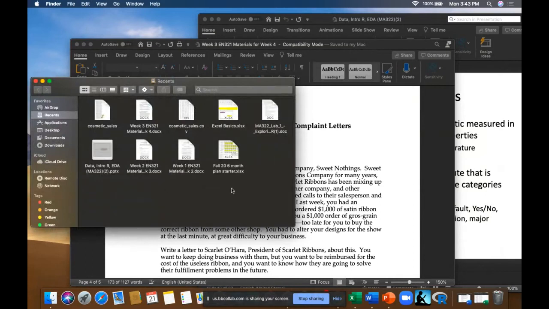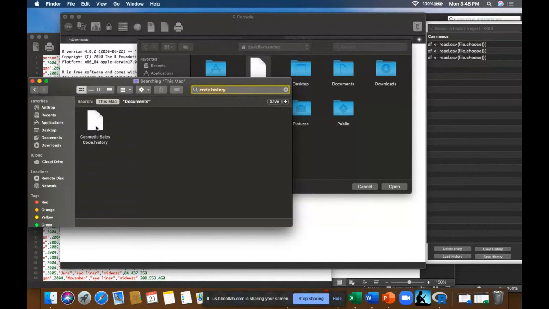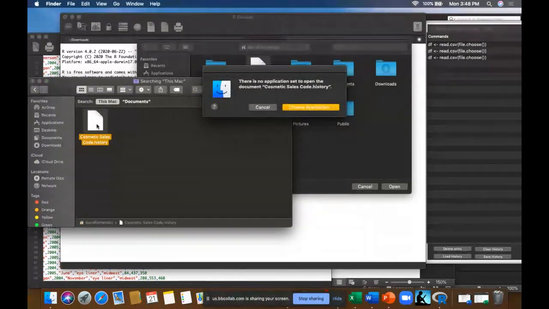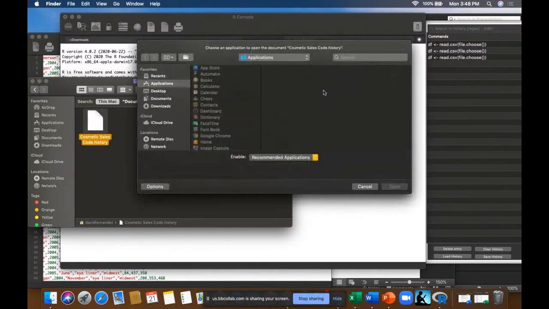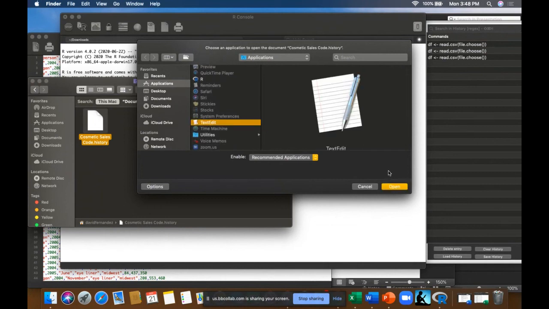Find that file that we just saved. Okay, so open it. It's going to ask you what application do you want to use. So choose application, and you're going to choose TextEdit, which everyone has on a Mac. So go under applications and find TextEdit. It's like the most basic text editing software. There it is. So it's very simple. Don't try to open it in Word or anything like that. Click open.